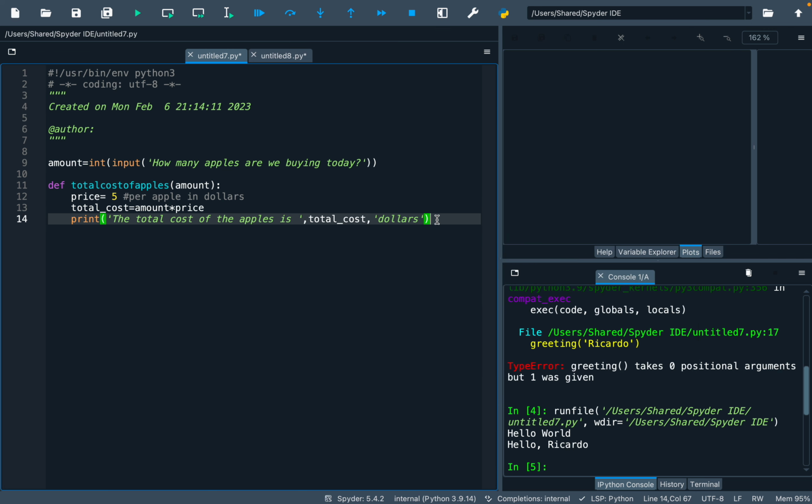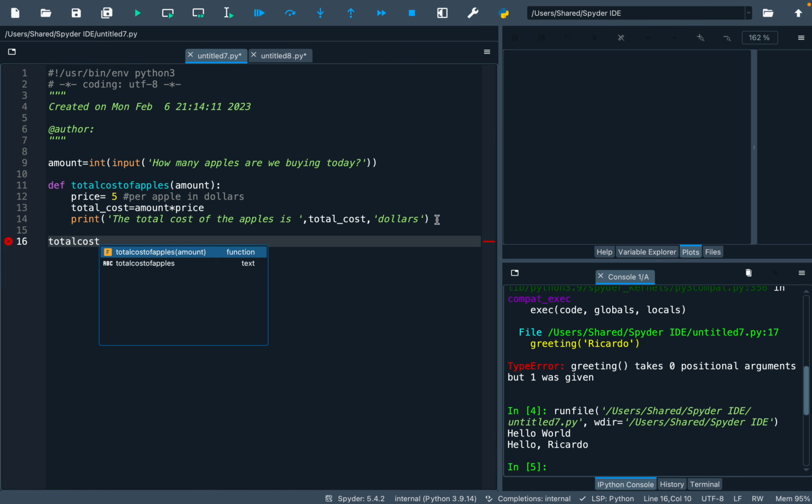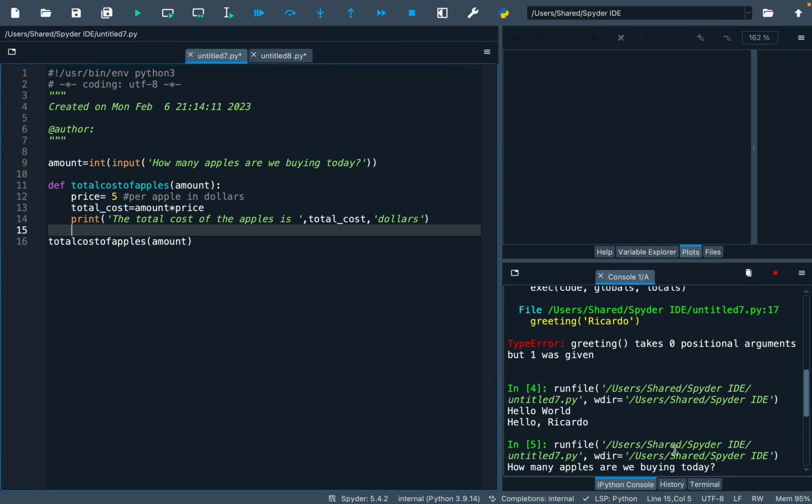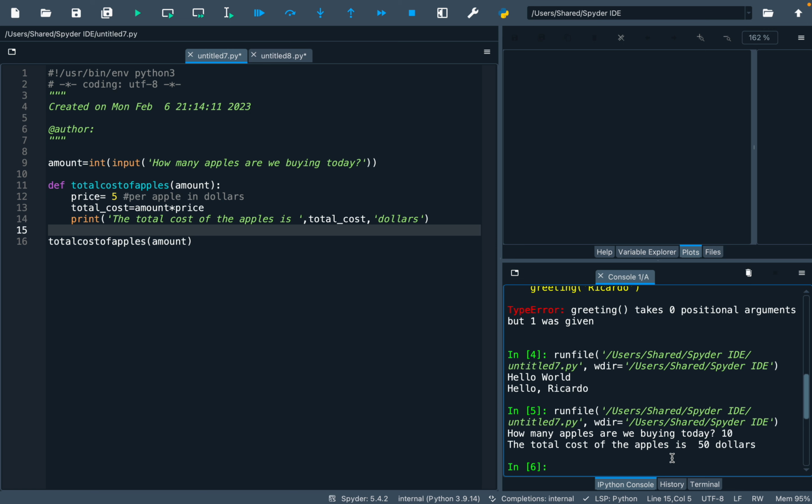And so we have to call back this function, and we just do this by writing it back, right? total_cost_of_apples(amount). And if we run this program, there, it'll ask us how many apples are we buying today? So let's say 10. If we enter, there, the total cost of the apples is $50, right? Because we buy 10 apples and the price of each apple is 5, so it's 50.